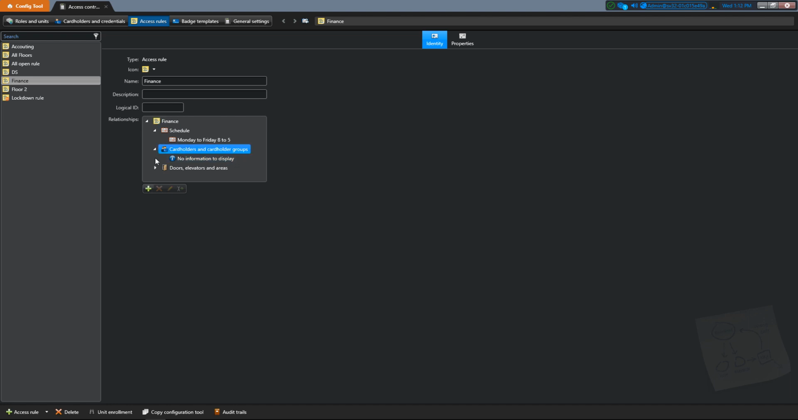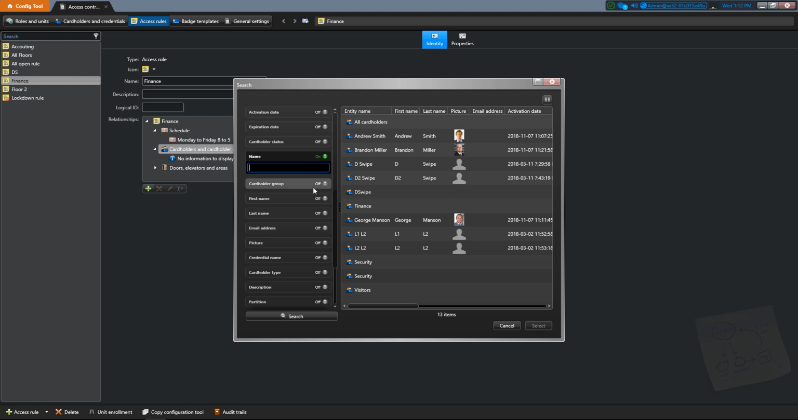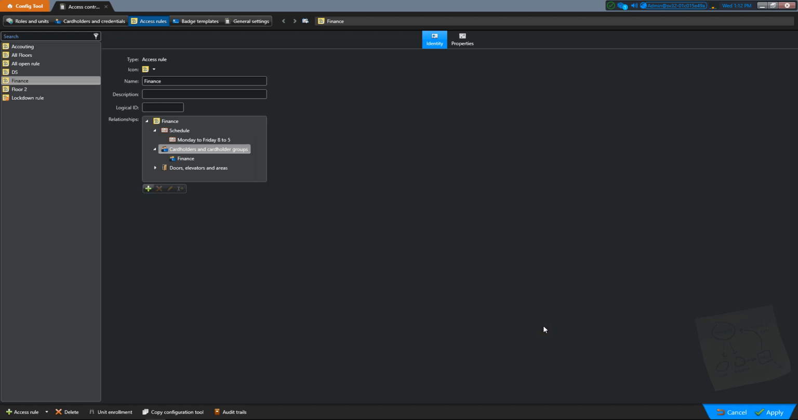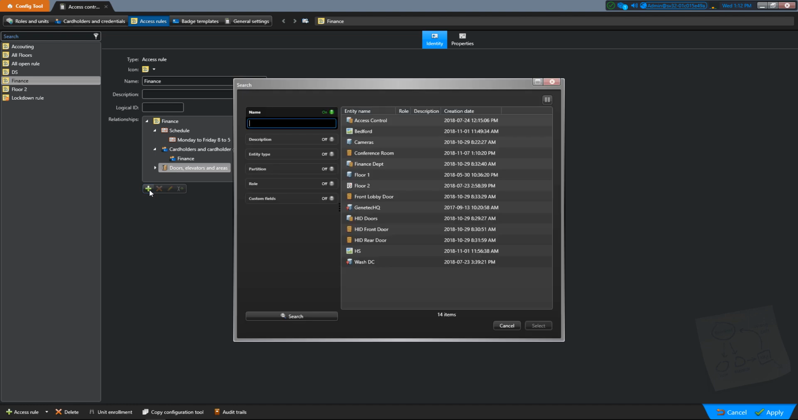By selecting Cardholders and clicking on the plus sign, from the search window we can search for the group that we want to add to our access rule, or on the right side, we select the group or the individual cardholders that we want to add. In our example, I'm going to select the finance cardholder group. Click Select.